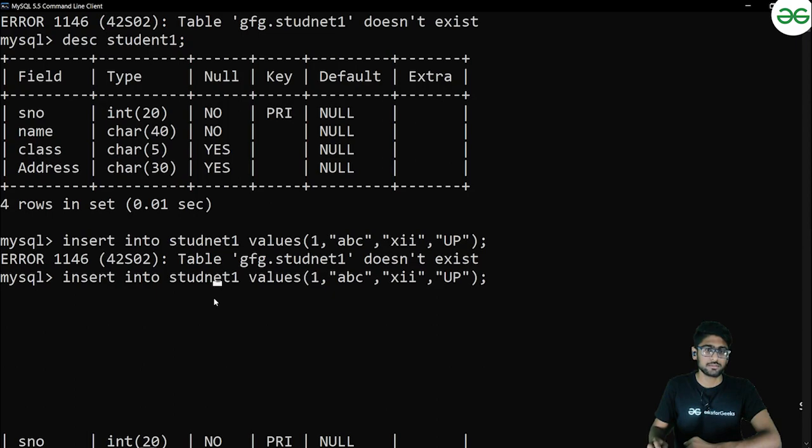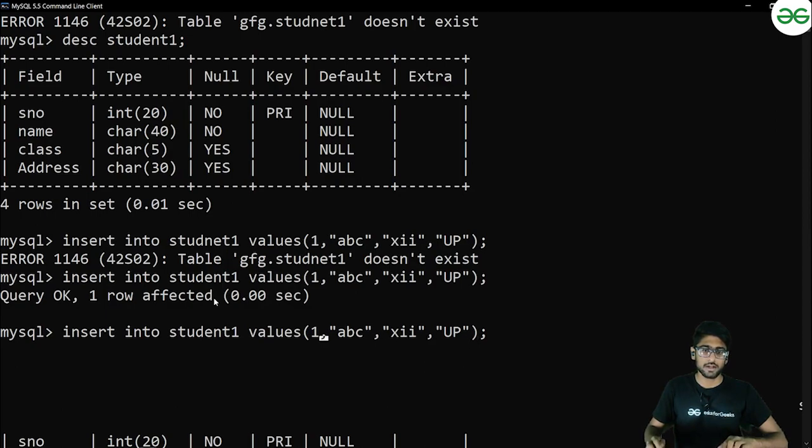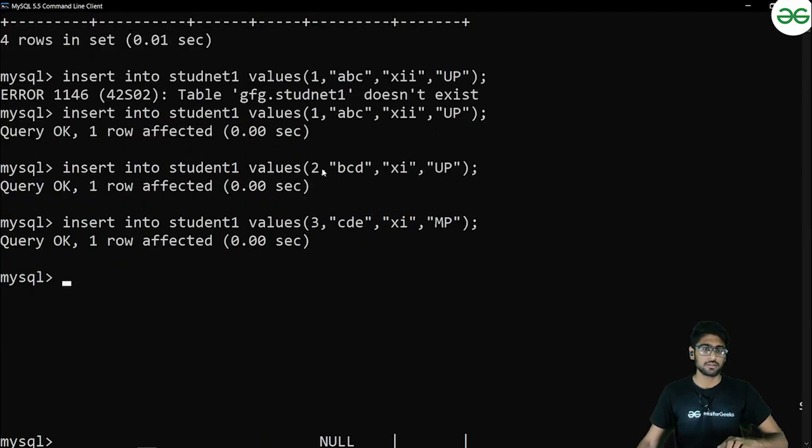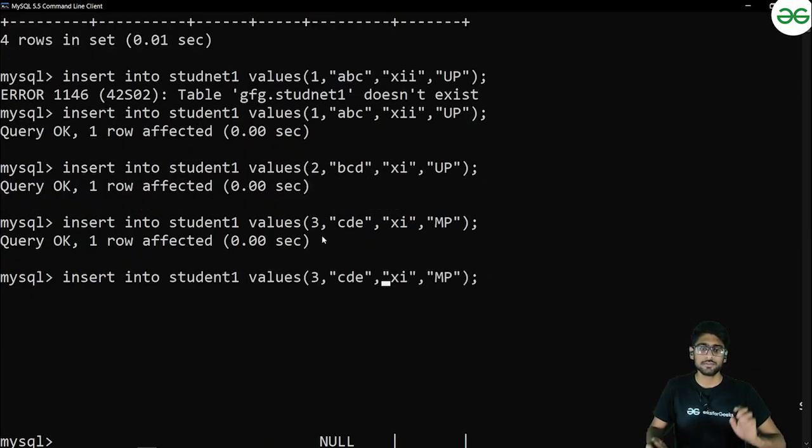Okay. Yeah. So this row is now inserted, and I'll insert a few more rows like this. BCD, and I'll write 11th over here. And for the state, let us put UP only. Then one more row I'm going to insert. The name will be CDE, class will be 11th only, and I'll write MP over here and press enter. So let us insert 5 rows just like this.